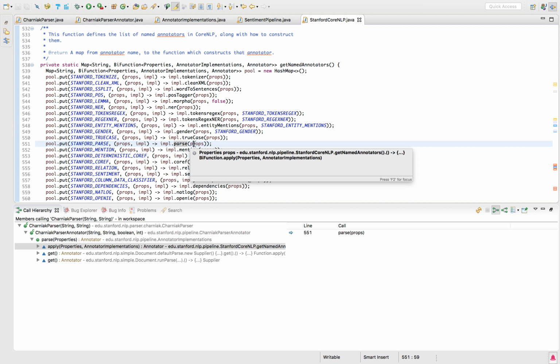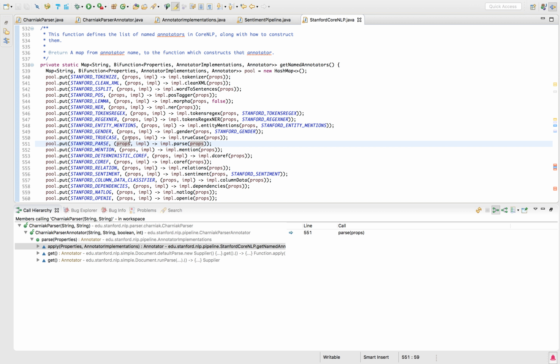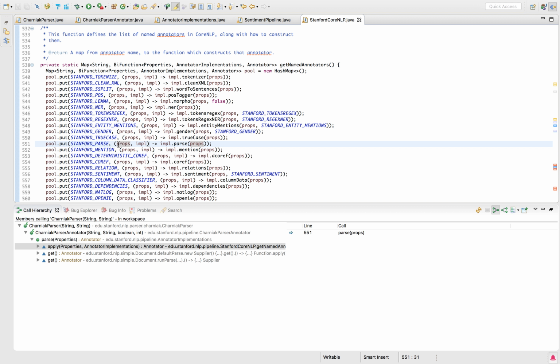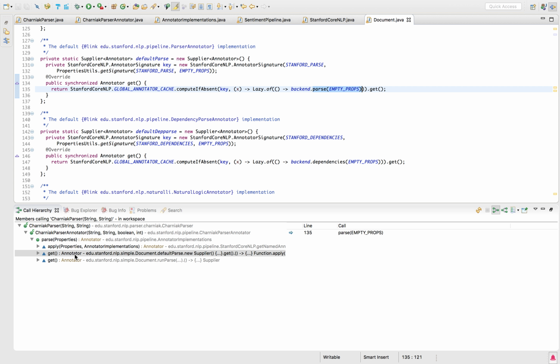We call it with props, but where this props is coming from is actually the input to this function. This is an example of functional programming, and here in get we have the same example. We have this empty props.